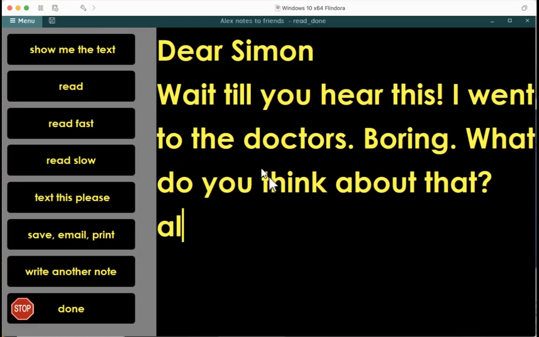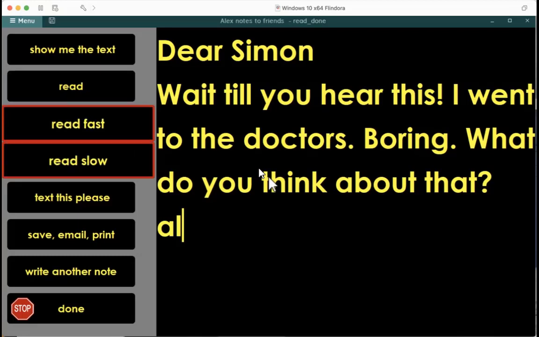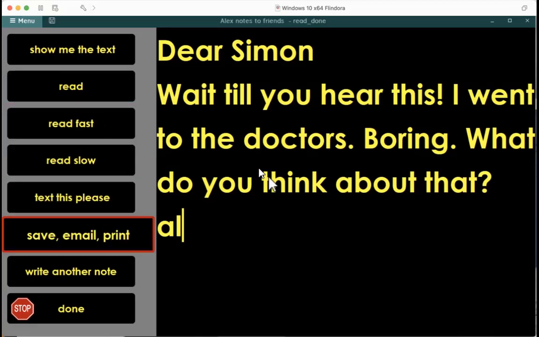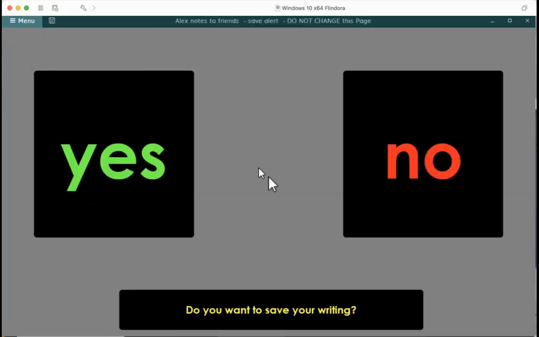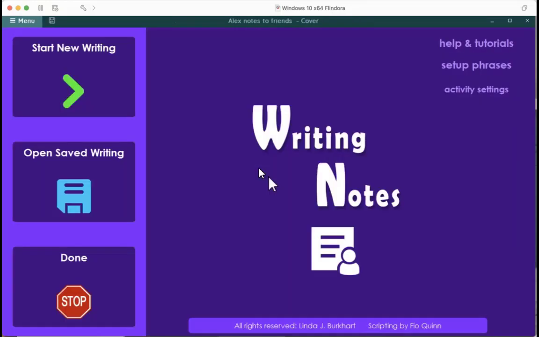Let me go back to write another note so I can talk to you about the voices. Do you want to save your writing? It asks them to save. Yes. No. Okay. Now, here, on many of the activities, we have some activity-specific settings.